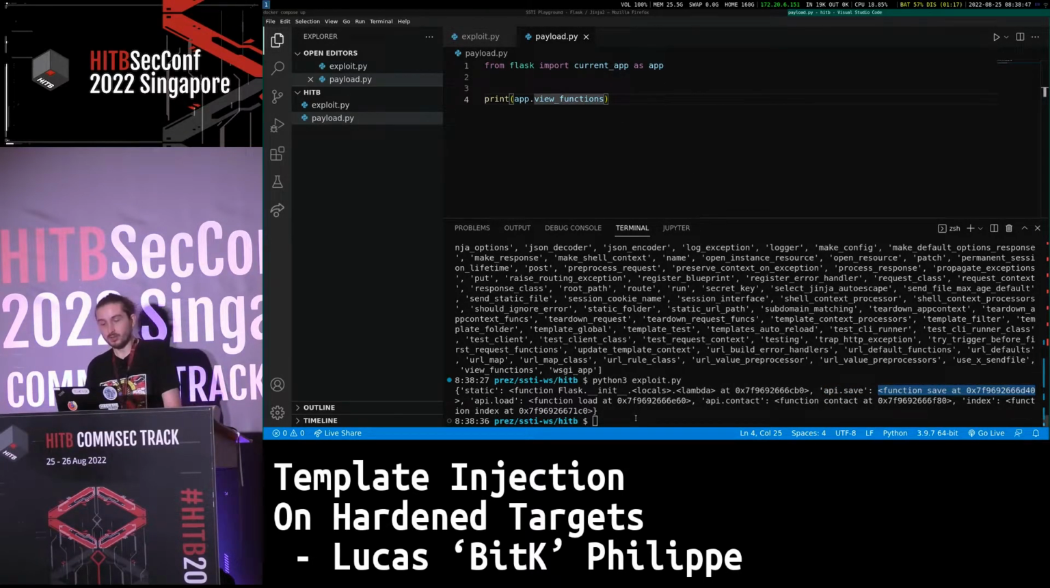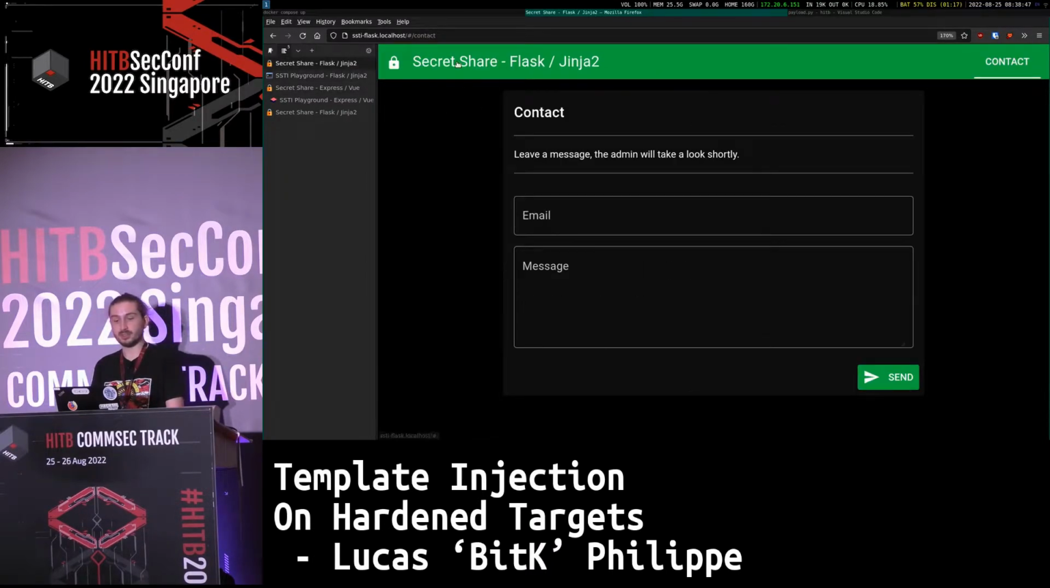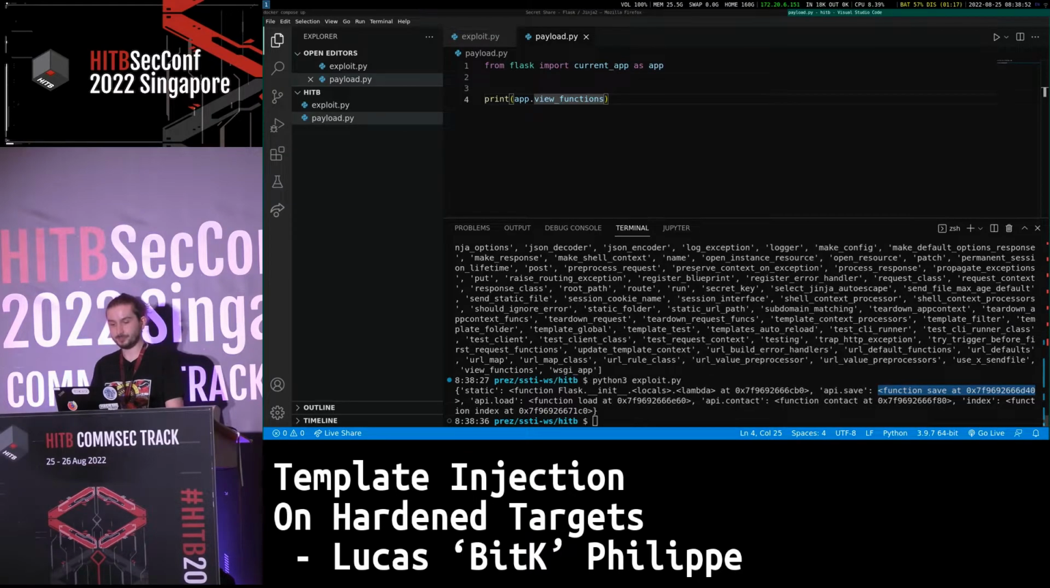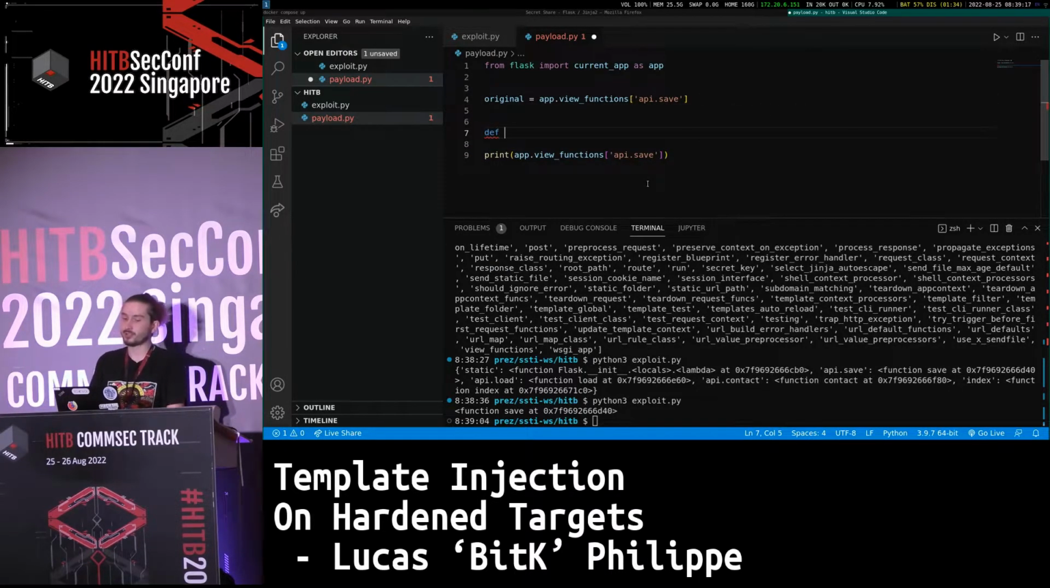What we want to do is steal all the secrets from the admin, so we will go to the page, api.save, and we will replace this function. If I look at this, api.save is the actual function that runs when we call the page. Let's keep a copy of this one. So original is this one.